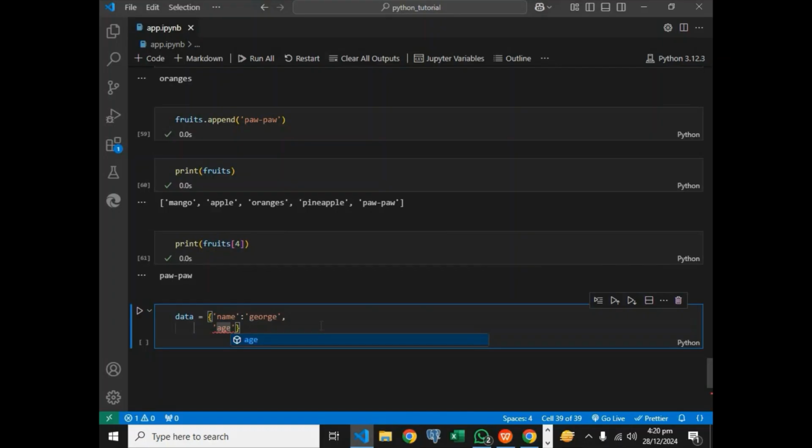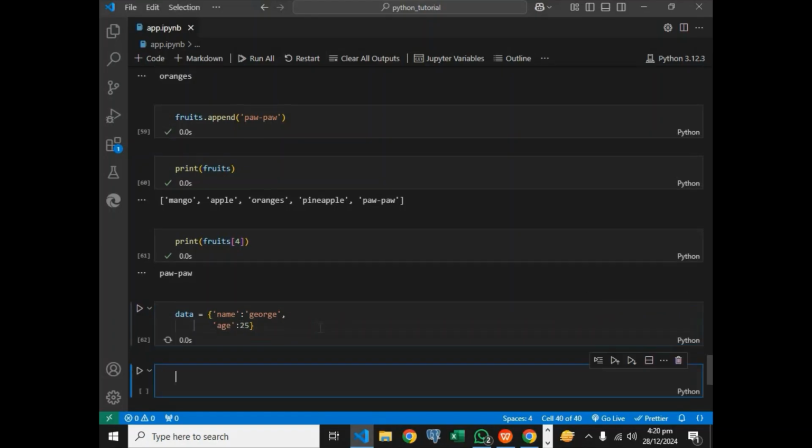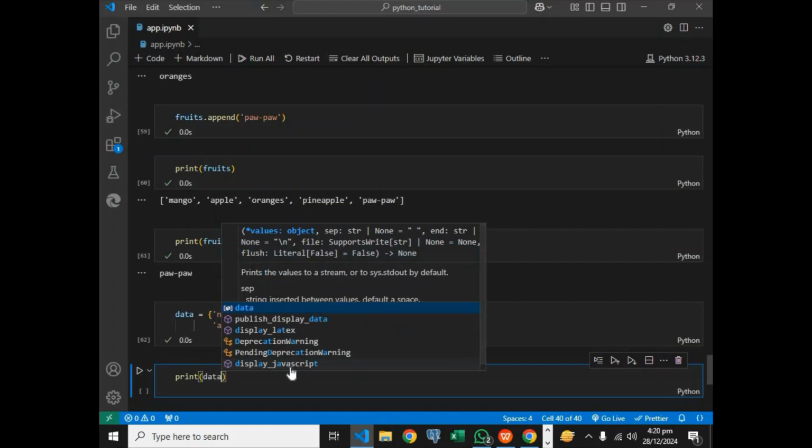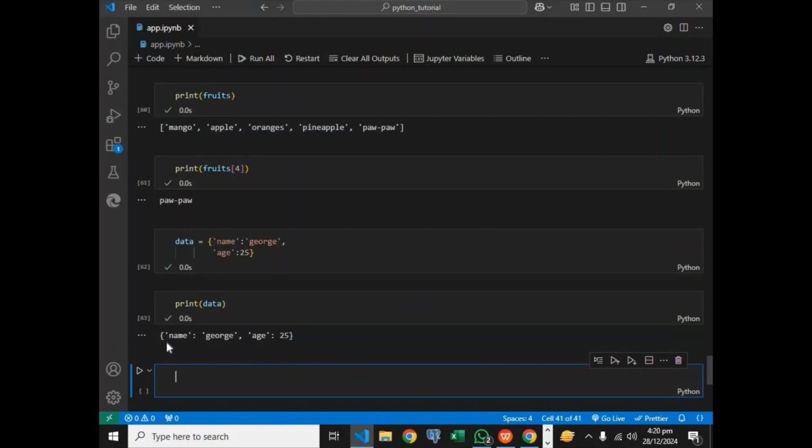Age, you now say is what? You can say 25. Now you go ahead and run it. Now you can print whatever your data is, and it's going to give us name George, age 25.